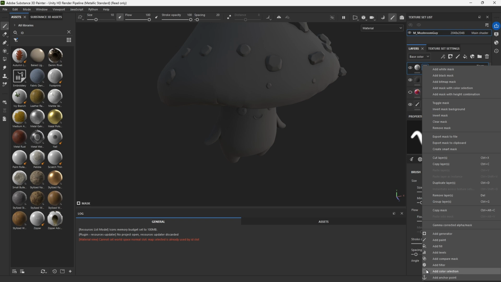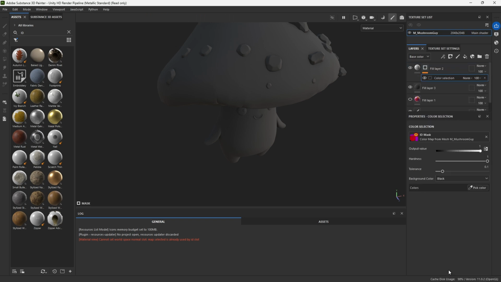So masking, yes. In Substance Painter, you add a color selection. Do you see this here? If I select that, I can then hit this little color picker, and then bang, it colors my mesh back to these fancy colors, and I can pick the blue one.